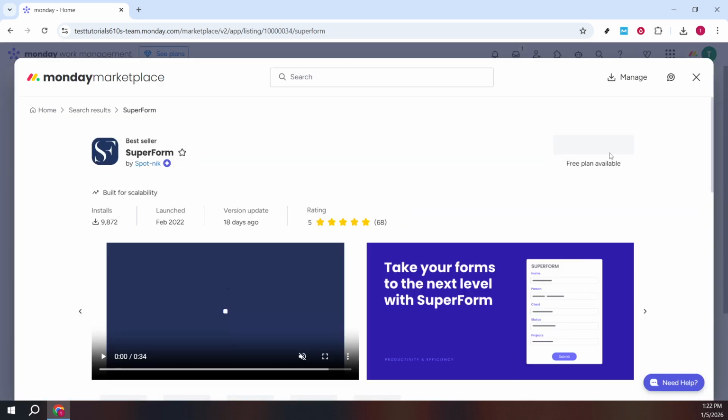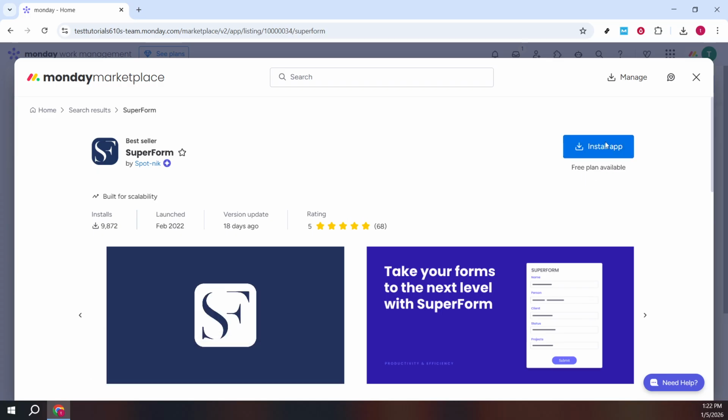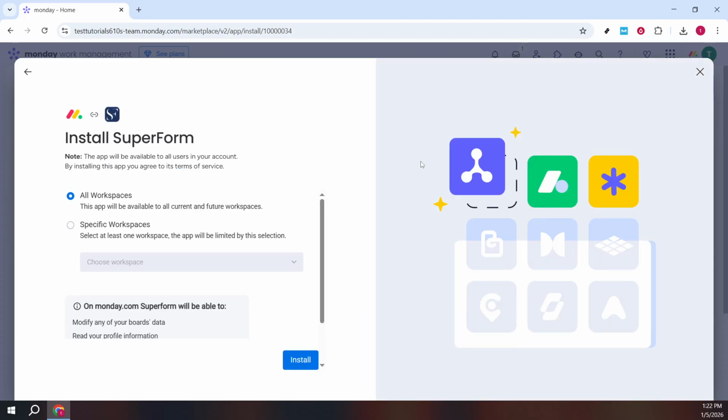If you're prompted to select where to install, you'll see options for all workspaces or specific workspaces. For broad access during setup and testing, choose all workspaces for now unless your organization prefers tighter control. You can always narrow the scope later if needed. Confirm by clicking Install. Once the app is installed, you'll be guided to choose where you want to use it.